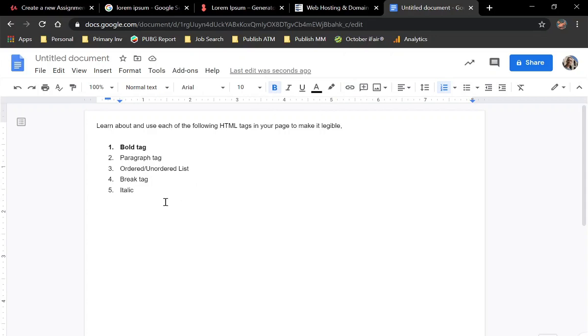So the tags that I would like you to learn today and use are bold, paragraph, ordered, and unordered. They're basically very similar. The break tag and italic. These are the most commonly used tags that there are. As a matter of fact, you could look up here at the top. There's two of them anyway, the bold and italic.